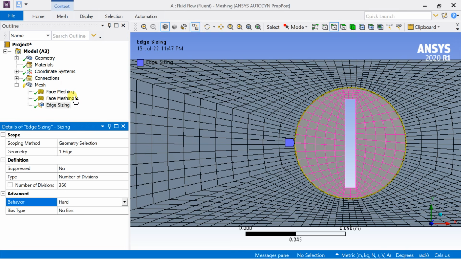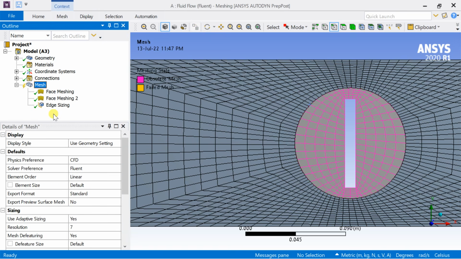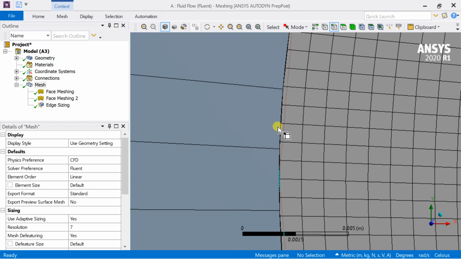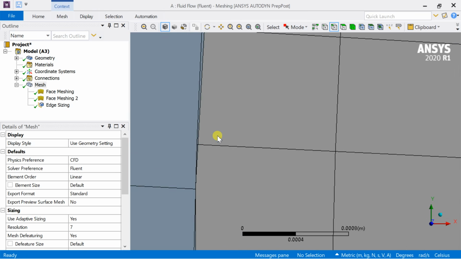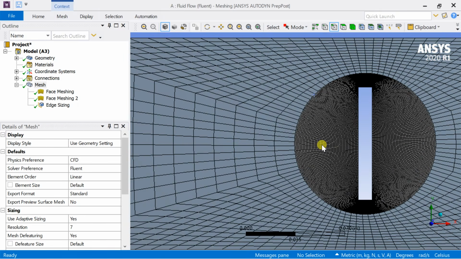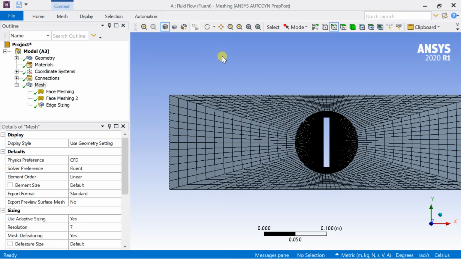Change the behavior to hard. Then click on Generate. Now we can see there is no void spaces at the interfaces. Now we would provide name selections to the boundary surfaces. For this, select the Edge Selection tool.